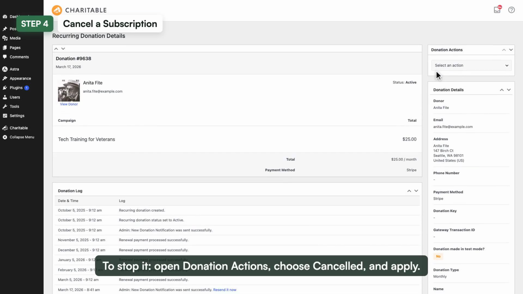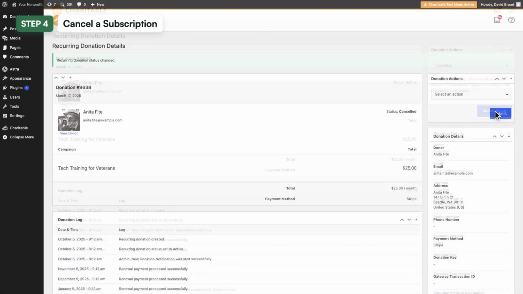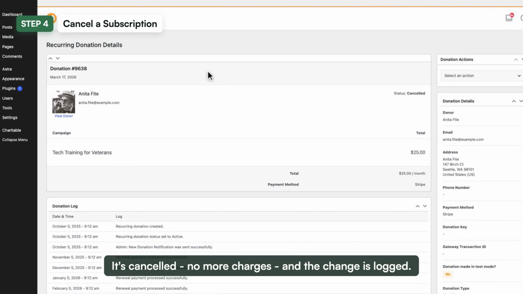To stop a subscription, open Donation Actions, choose Canceled, and apply the change. It's now canceled, so there are no further charges, and the update is written to the log. Every past donation is always kept.